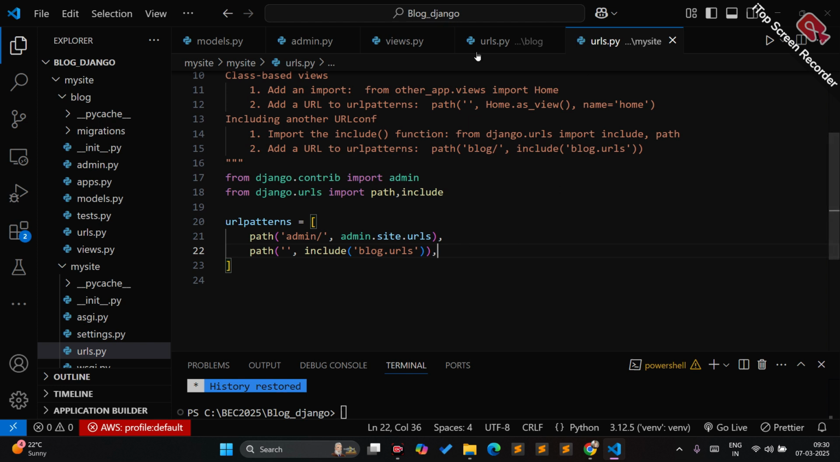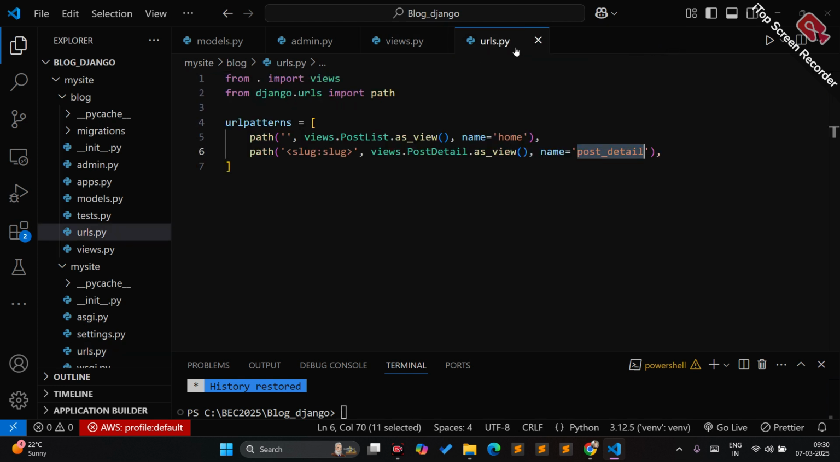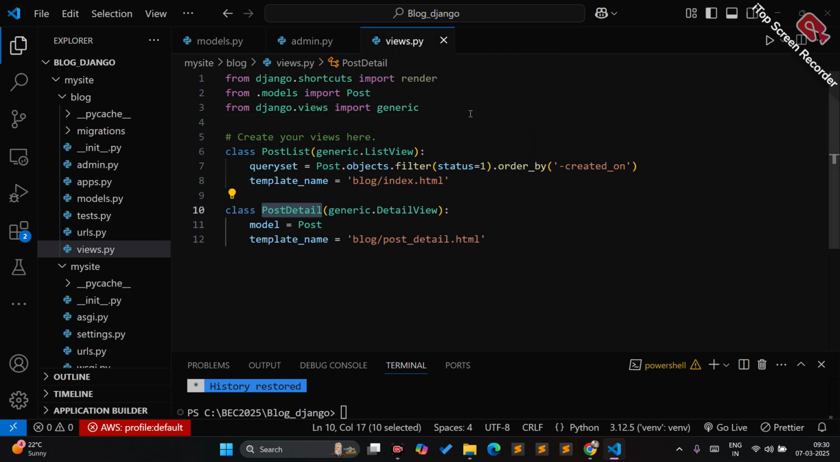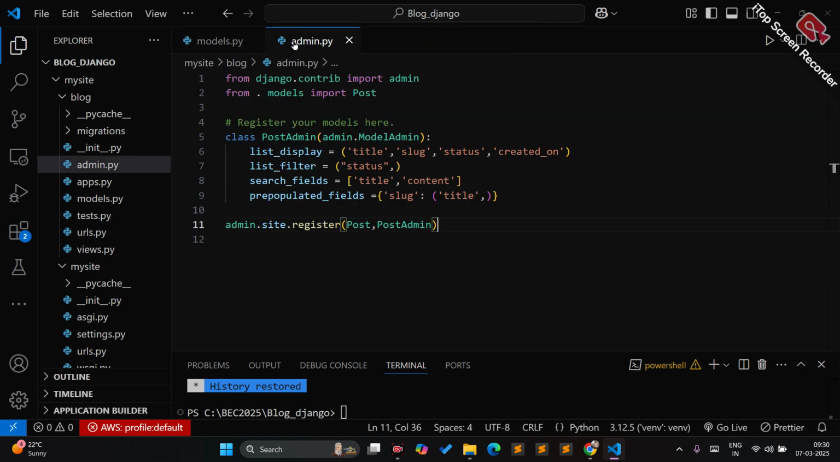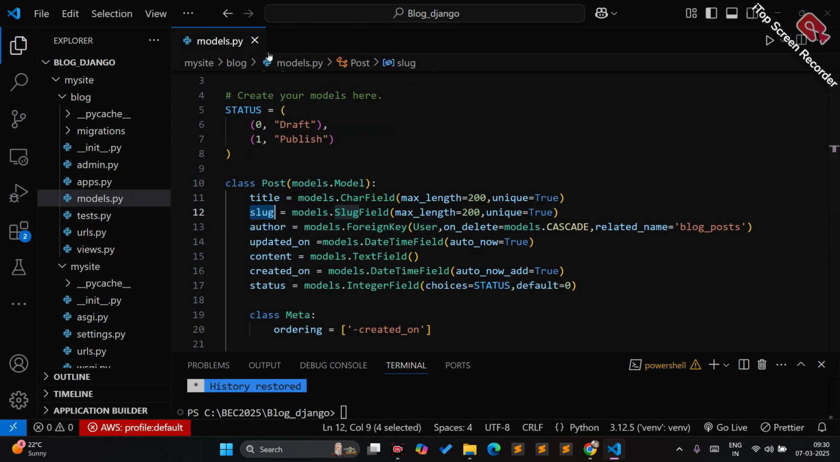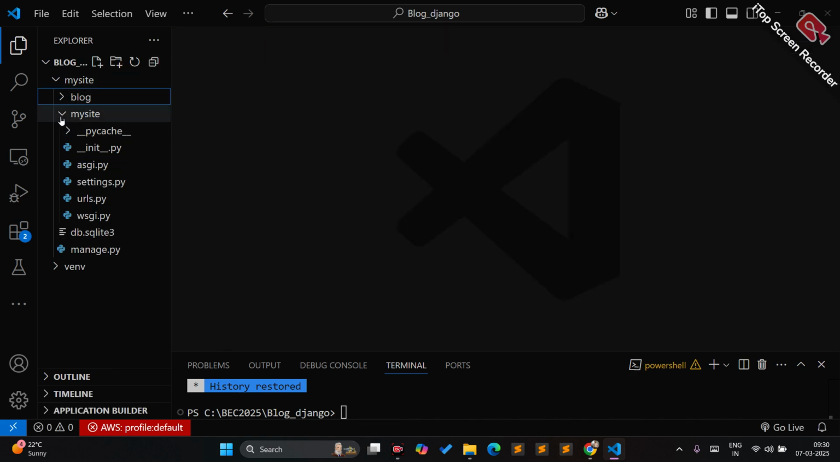Let me close everything now. Saving the views and closing it, then the admin panel, closing it, and the model, also closing it. It is a nice practice that when you have completed your work on one file, you close it so that we can watch out for the next things. So now we have created our model, we have created our views, and it's time to create our templates.